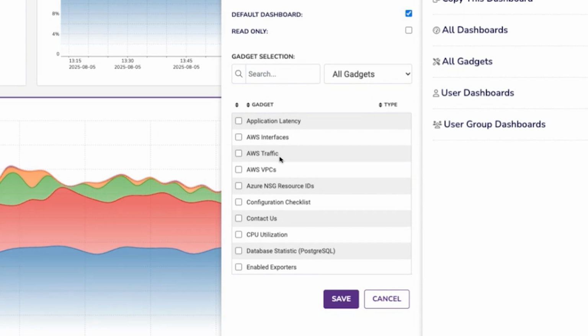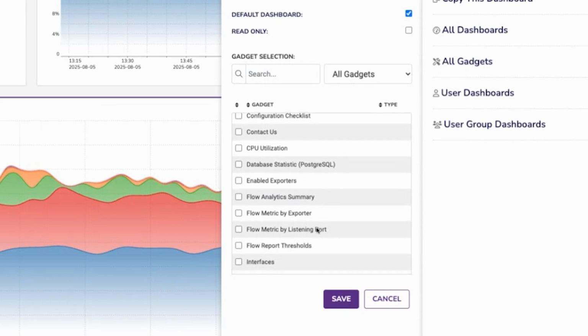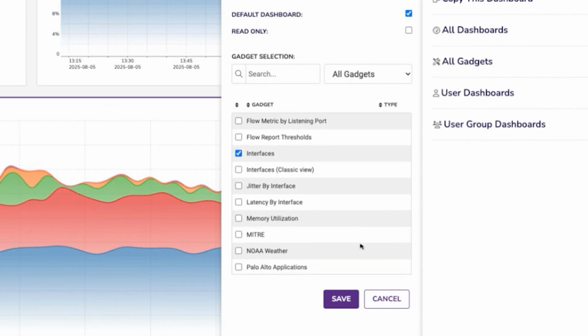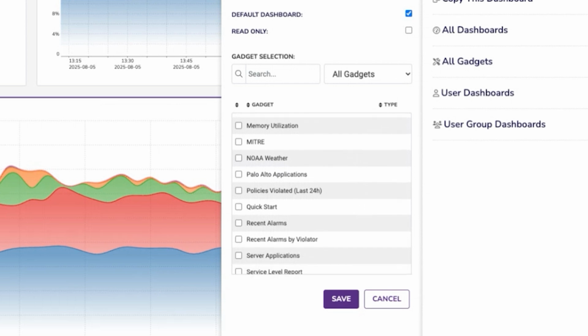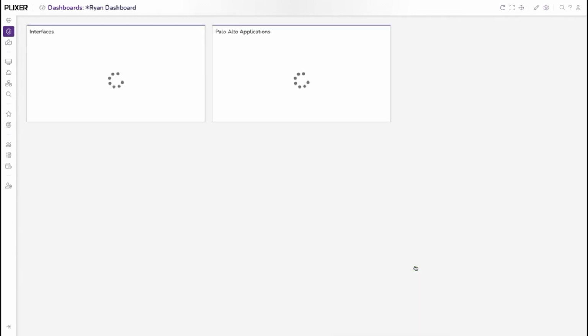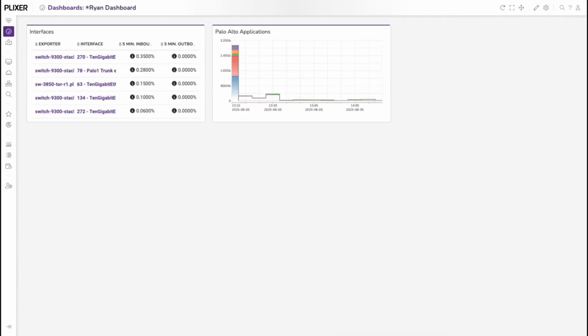Next thing I can do is select the type of gadgets that I would like to add. So the information that I want to add to this dashboard. Right now I'm filtered on all gadgets. So this is a list of all of the built-in gadgets. I'm going to start with maybe a top interfaces view and even the Palo Alto applications. When I select save, it's going to generate that new dashboard.